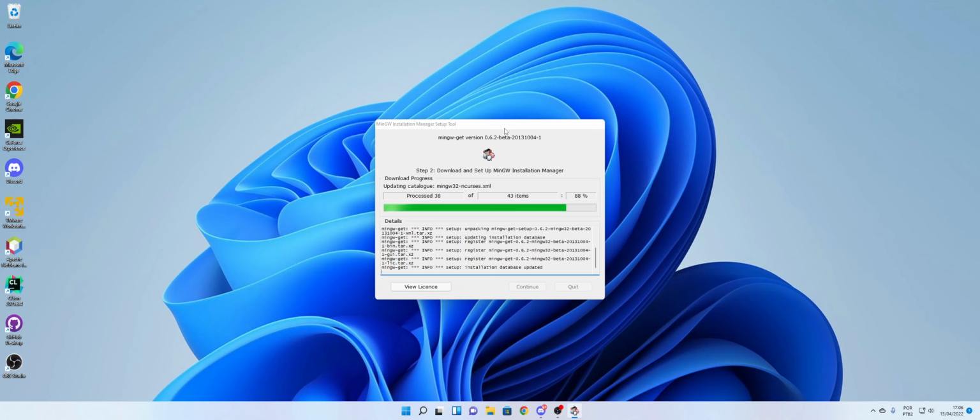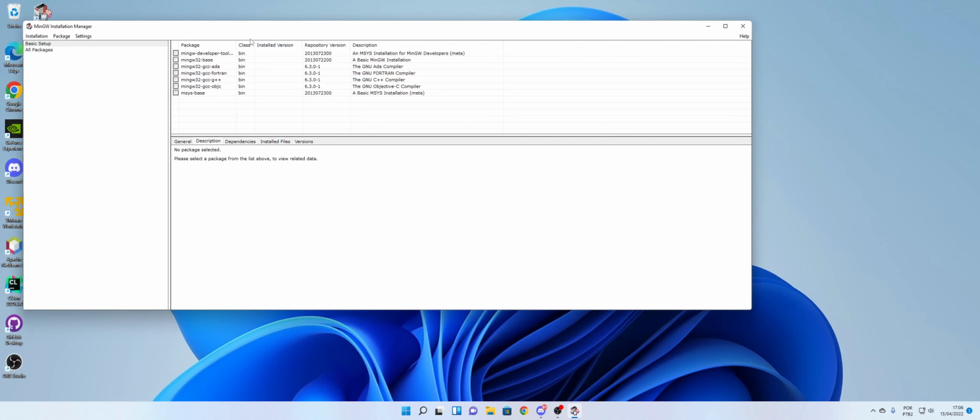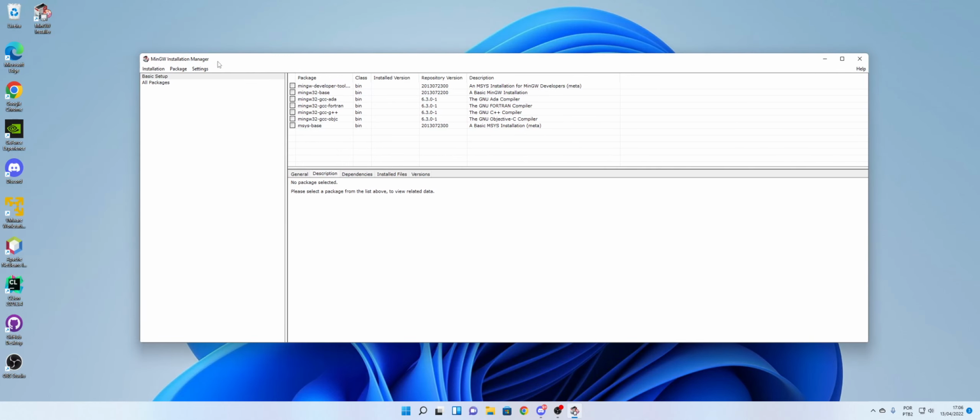So this is still not GCC. You still have to go inside MinGW, and then you're going to download GCC itself. This is just a graphical installer for GCC. Okay, so just continue now. It's going to open the MinGW installation manager.